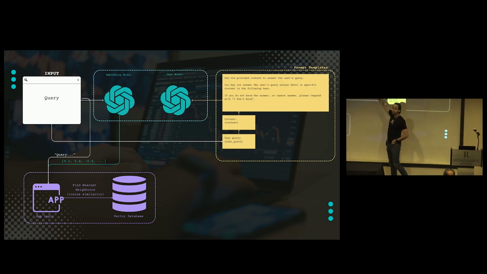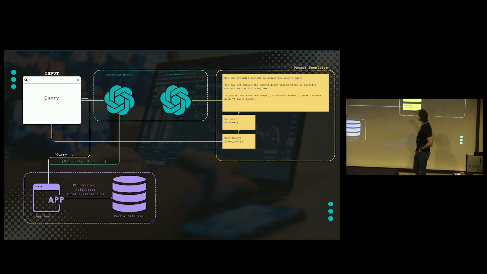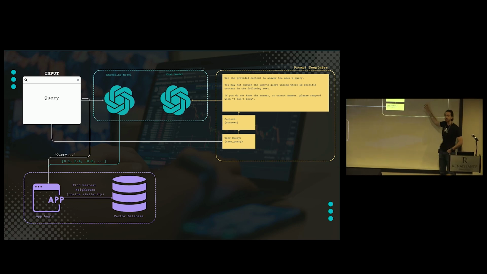Meanwhile, you get your LLM set up like we just did, like Llama 2, and then you're setting up the prompt template. And the prompt template here, before you shove in all the stuff you get out of your vector database, you're going to actually set it up. You're going to say, use the provided context to answer the user's query. You may not answer the user's query unless there is specific context in the following text. If you do not know the answer, or cannot answer, please respond with, I don't know. Please do not give me an answer, right? You have to treat this thing like a child because it very much is. It has much learning to do. We have to train it to do exactly what we want it to do.